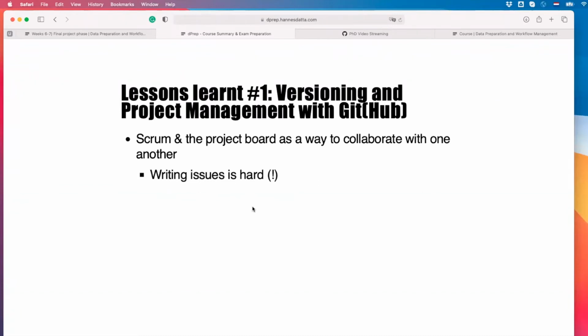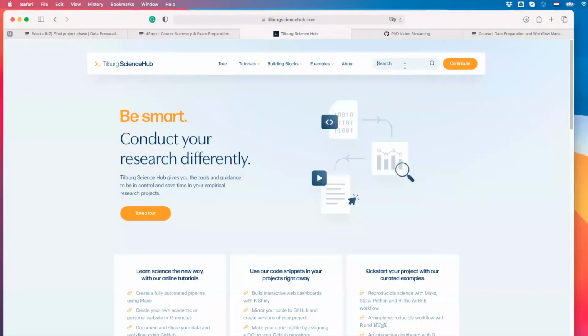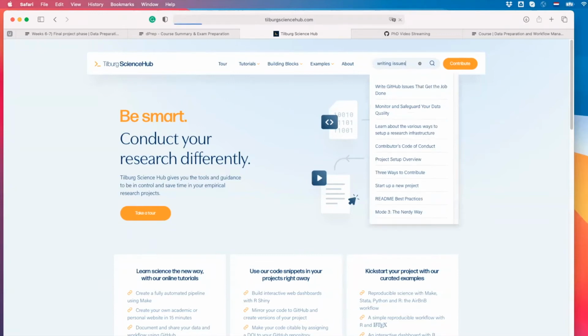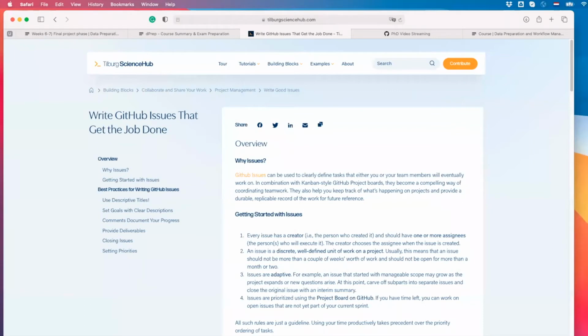Use it. But writing issues, which is one ingredient, can be hard. And throughout this course, actually, I added a building block on writing issues. By the way, our Surge is much better, so try it out. Write GitHub issues that get the job done, which is all of the reflections on what makes good issues. And I hope that you have been able to incorporate some of those.